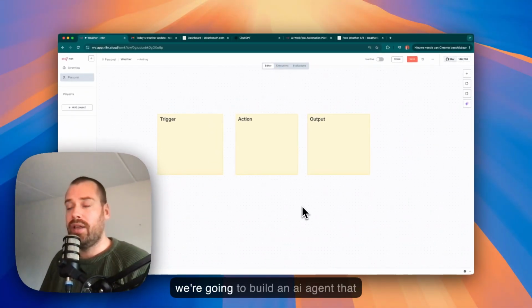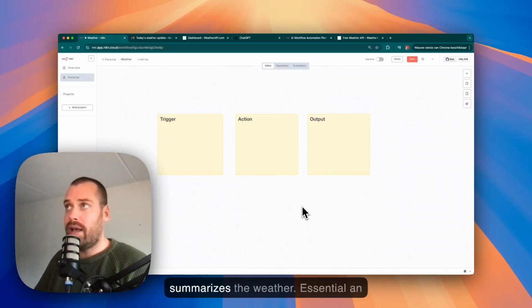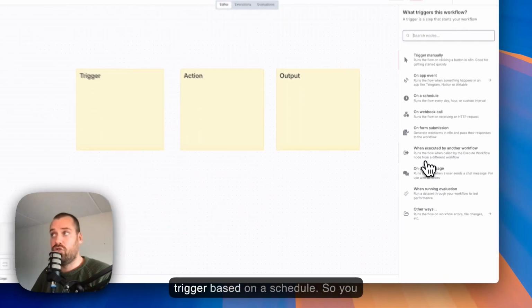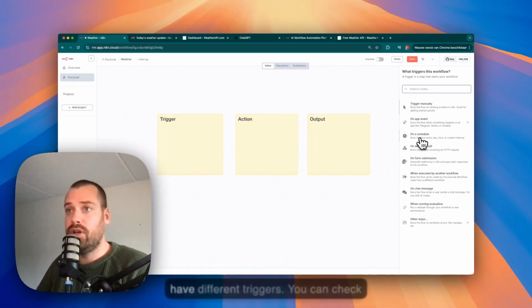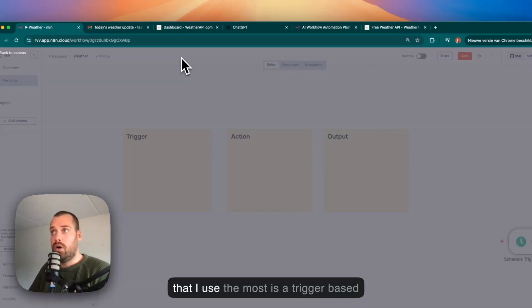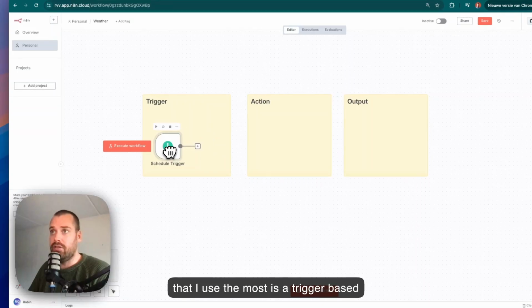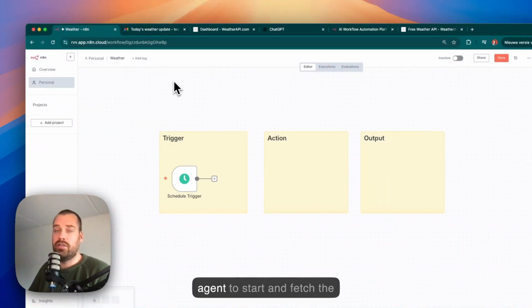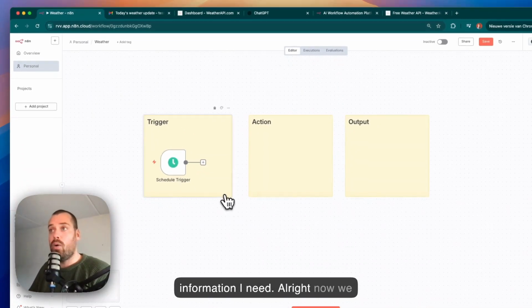So we're going to build an AI agent that summarizes the weather and sends you an email every morning with a weather update. So the first thing we need is a trigger based on a schedule. So you have different triggers. You can check them out. It's pretty easy. But the one that I use the most is a trigger based on a schedule. And what I'm going to say to this trigger is, all right, every day at 9 a.m., I want this automation, I want this AI agent to start and fetch the information I need. All right, now we have our trigger.